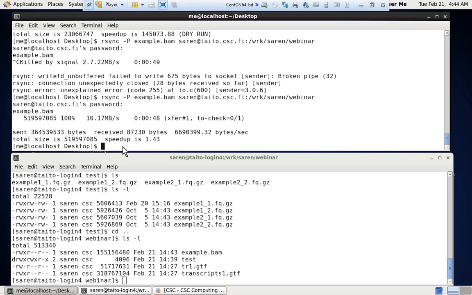So this is basically what I have about transferring files between CSC and your own computer, but I'm going to briefly go through a couple of things that are related, even if they are a bit off topic. And one of them is the command wget. That can be used to download files from the net if they have a URL, so a net address.